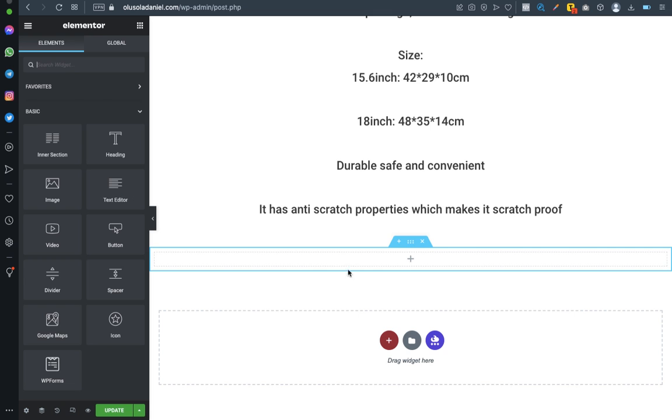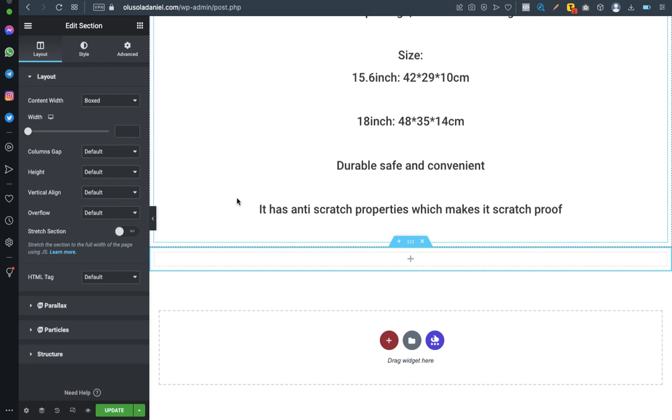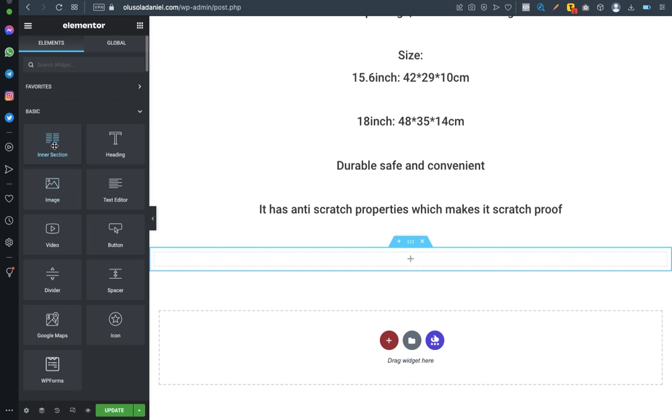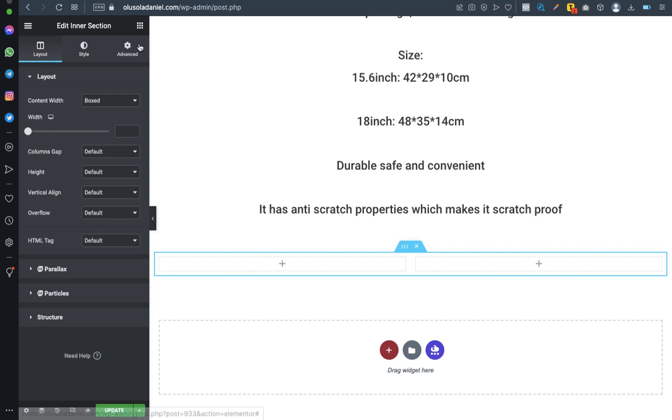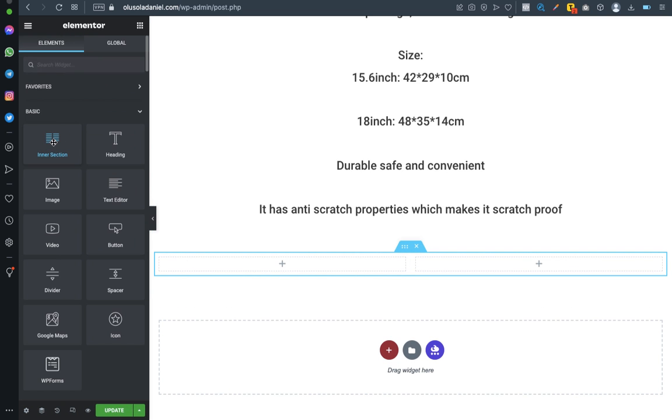Let's say we've added a structure like this, then come up here, click on inner section, drag inner section this way, paste it like this. Then let me see if I can add another inner section.